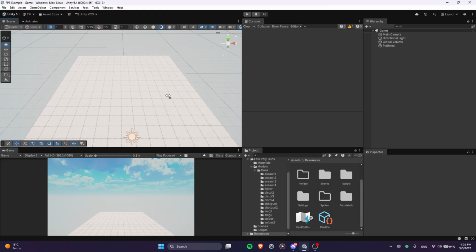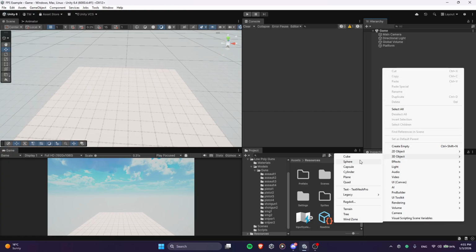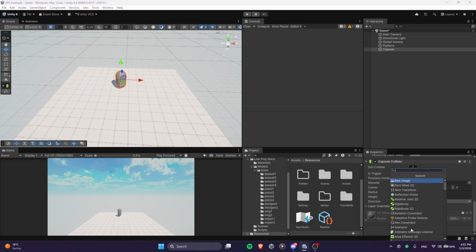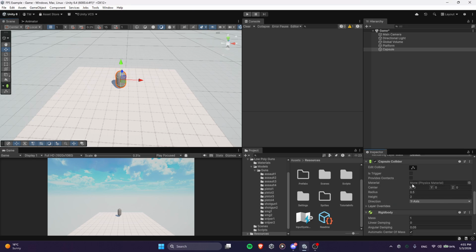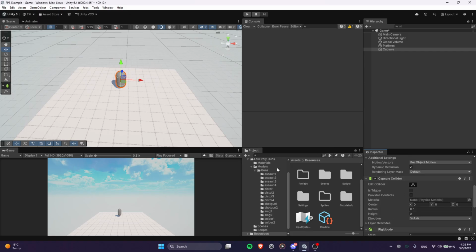So let's start with the player. We need the capsule, which we'll maybe replace later with the character, but for now we use the capsule. We need the Rigidbody on this, and because we don't want this to interact physically with stuff, we'll freeze all the rotations: X, Y, and Z.